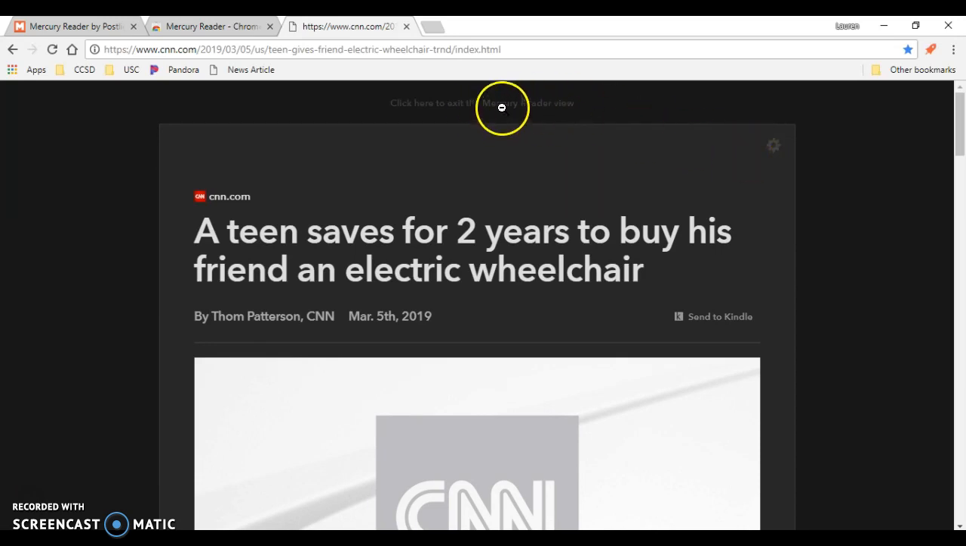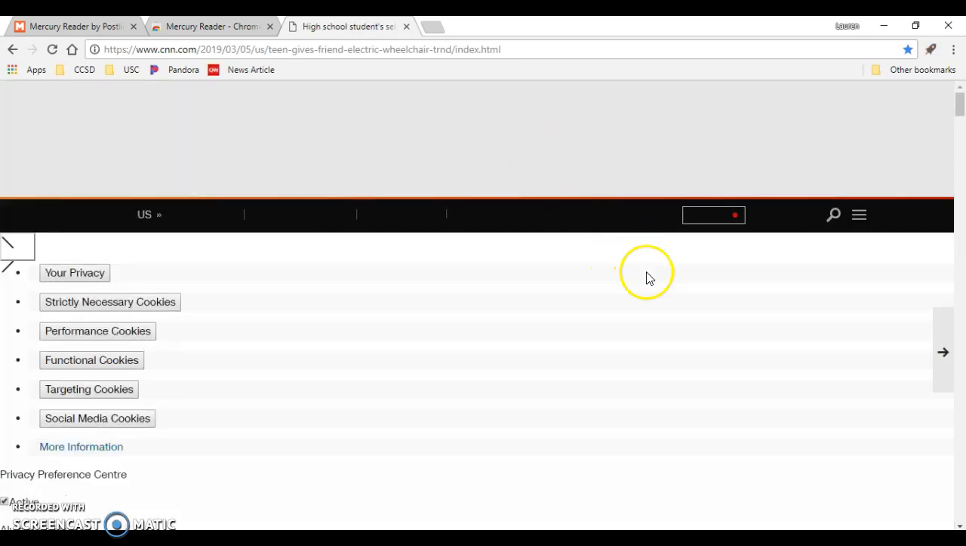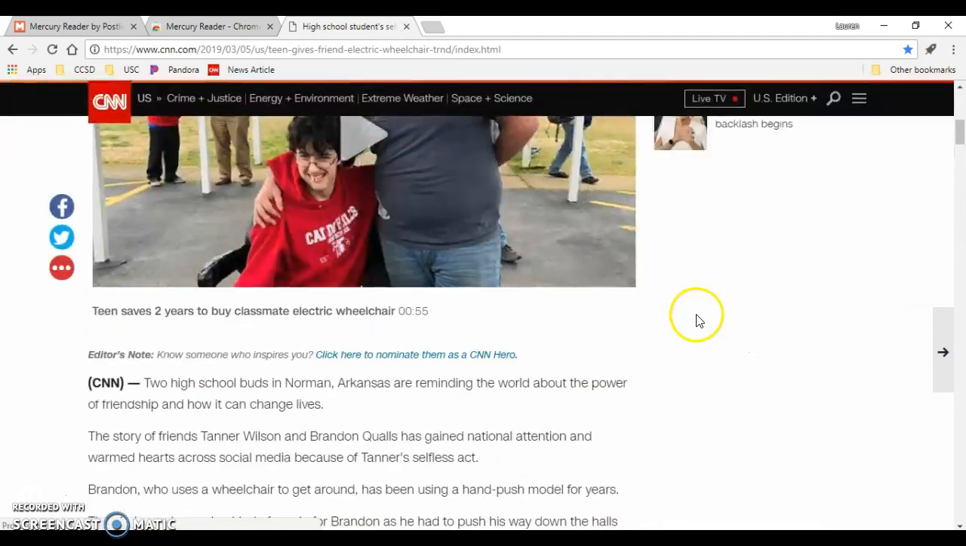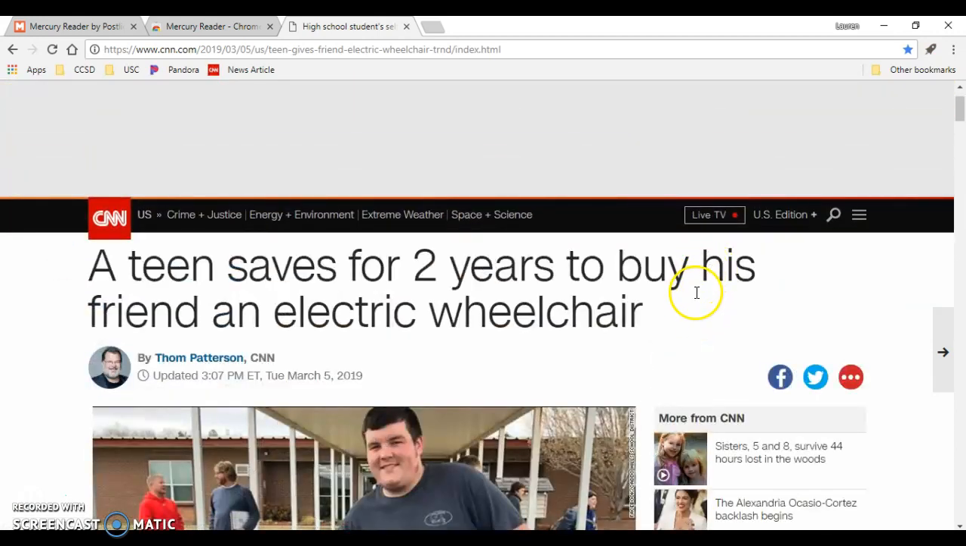Click at the very top to exit the Mercury Reader view and go back to the original web page. And this is how you install the Mercury Reader extension for Google Chrome.